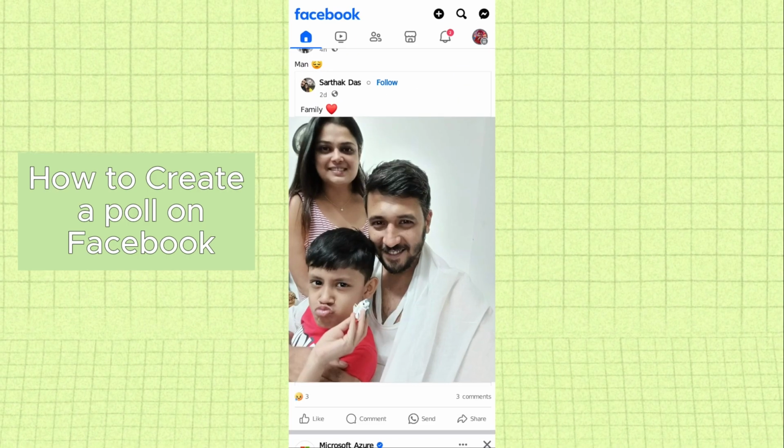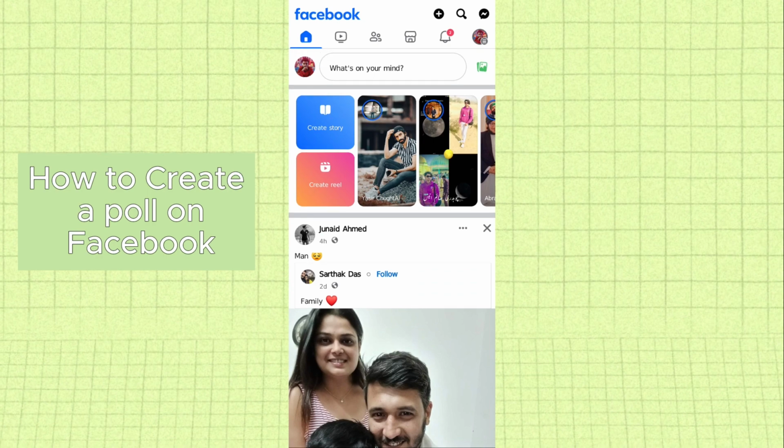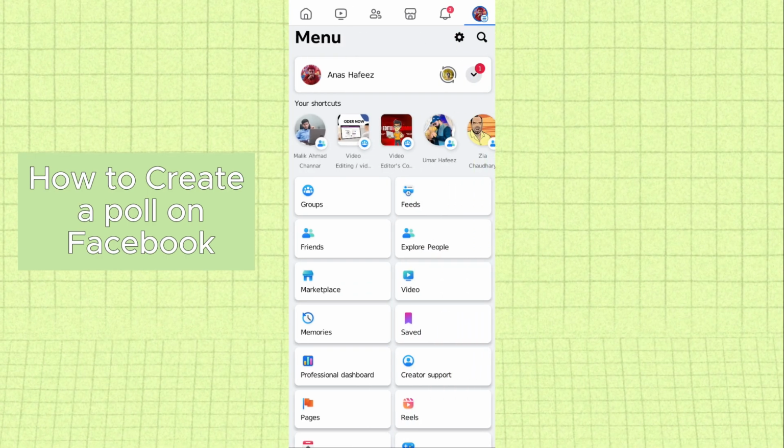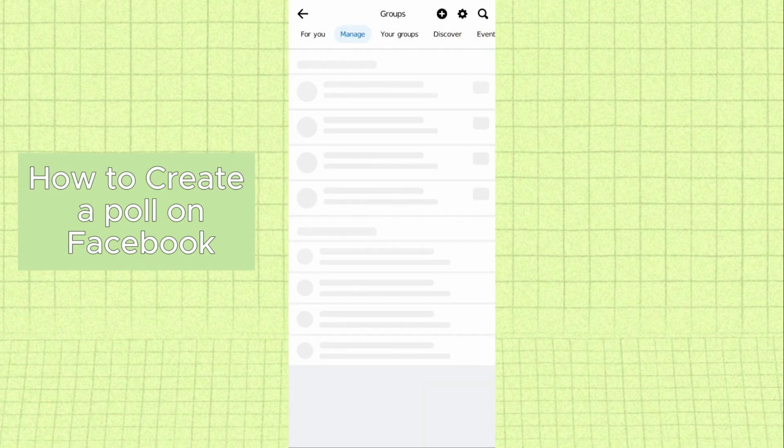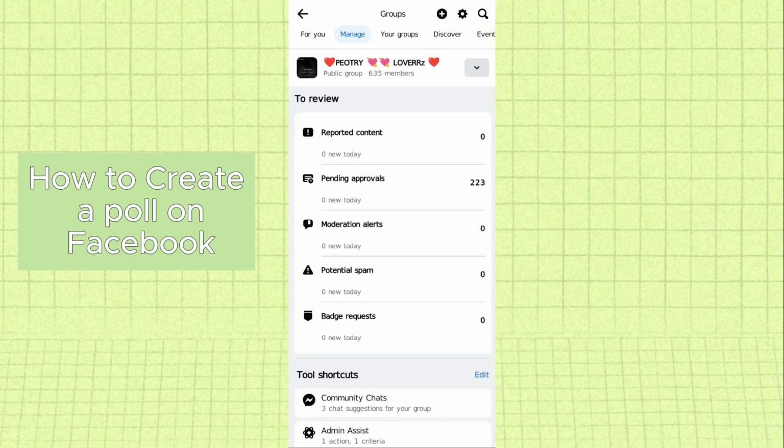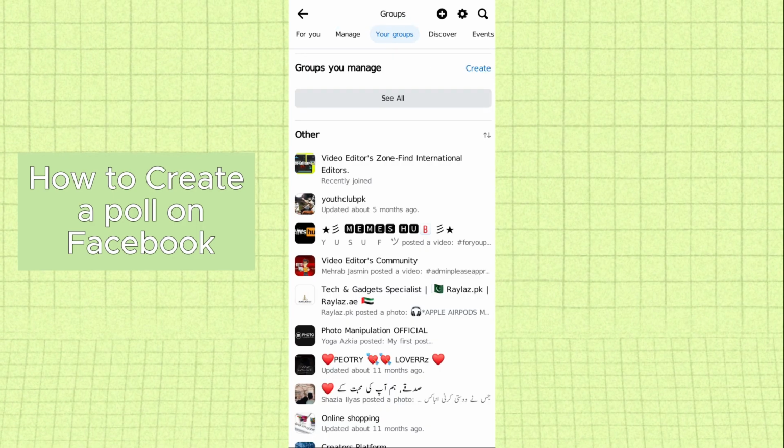After opening up Facebook, you simply have to go to the top right corner, to your profile icon, and here select Groups. After tapping on Groups, go to your group section. After tapping on it, it will show all of the groups in which you can make a post. Simply select the group in which you want to make a poll post.